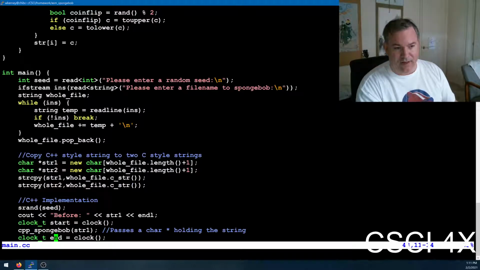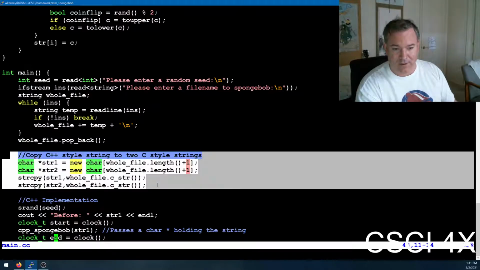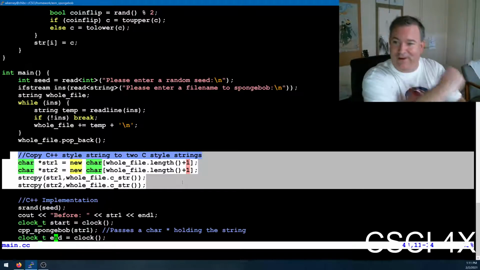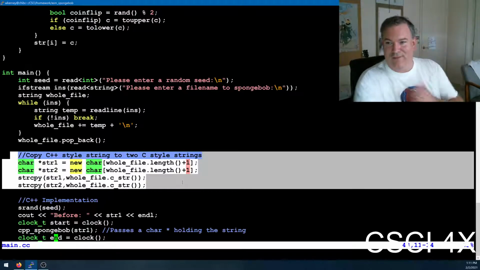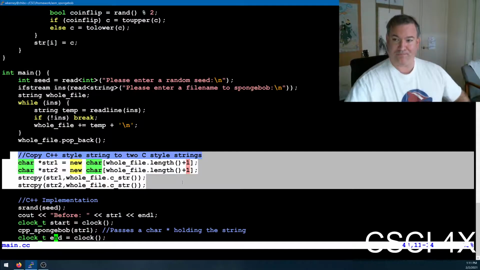So basically, I read in a whole file using C++, and then I'm going to convert it to a C-style string for you guys. You can have all the fun and excitement of messing with C-style strings, which should make you a little as sick to your stomach as eating Taco Bell.